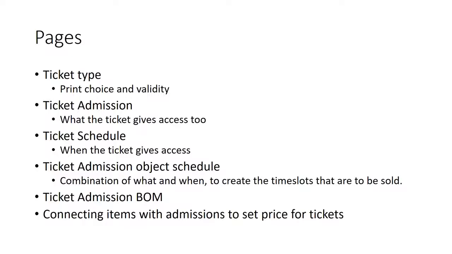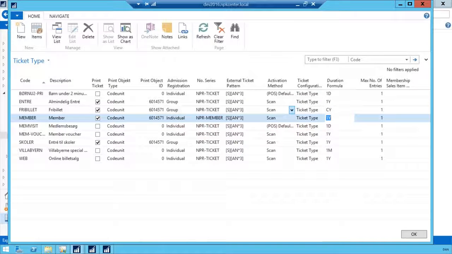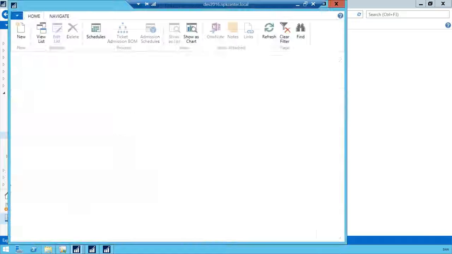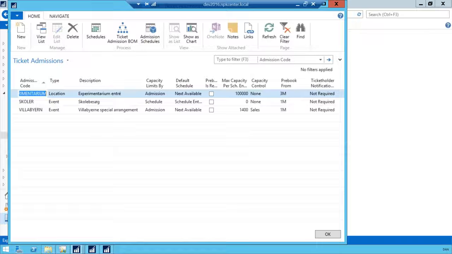Yes. So once we've set up the print choice and the validity of it, we want to decide what the guest has access to, and we'll do that in the ticket admission. And again, we'll go back to Experimentarium. The ticket admission is what you have access to. So that could be a location or an event.